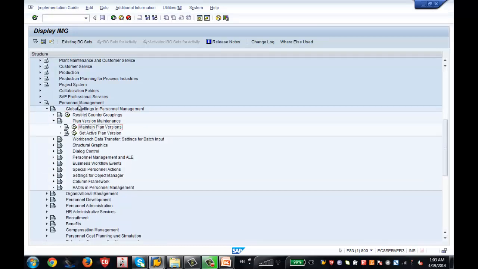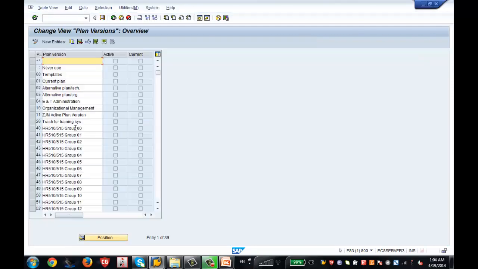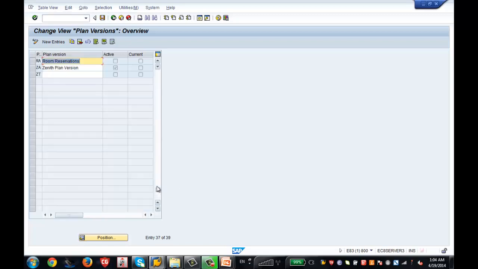So under Personnel Management, you go to Global Settings, and under that you go to Plan Version Maintenance. When you click on Maintain Plan Version here, you can create your own plan version. Let me show you. There will be many plan versions which are already set up in SAP. You can also create many plan versions, but see, there are so many plan versions here. So what I did, I created one plan version called ZA, which is Zenith Plan Version. If you see, this is currently active.